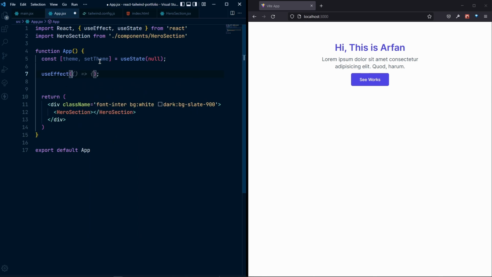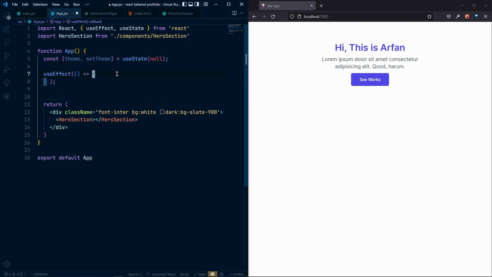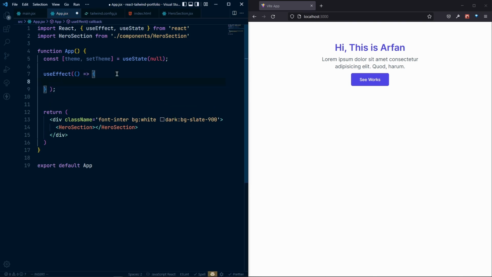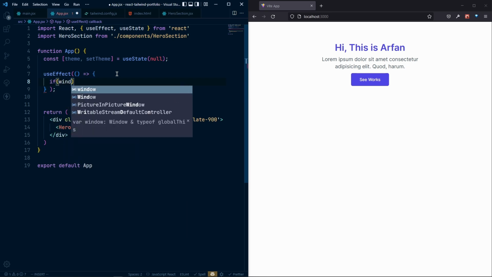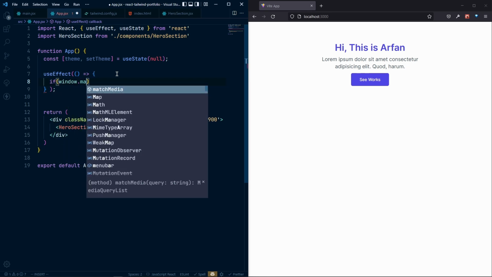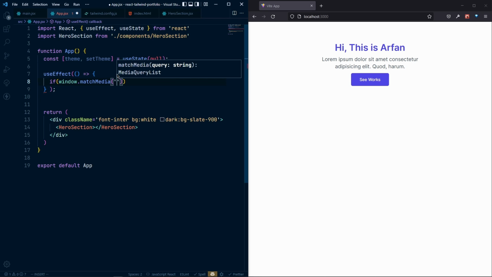Here, in our useEffect hook, I will say if window.matchMedia. We will actually check our preferred color scheme by our system. So I will say prefers-color-scheme, and it will check if it is dark. I will match it first of all.